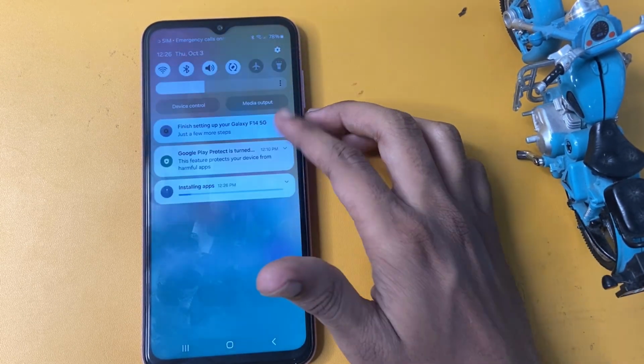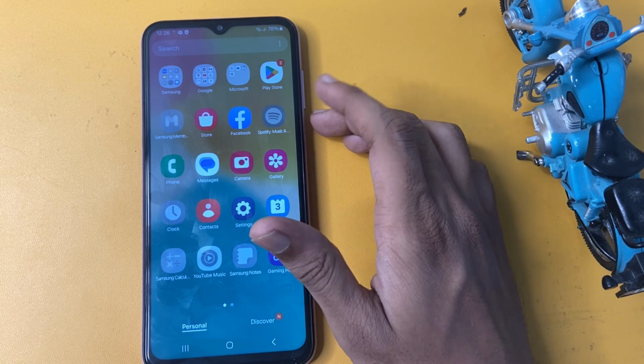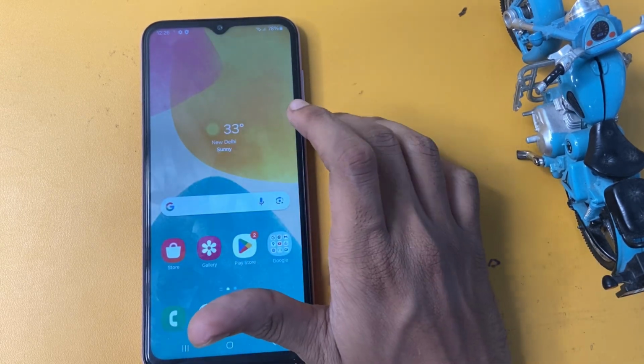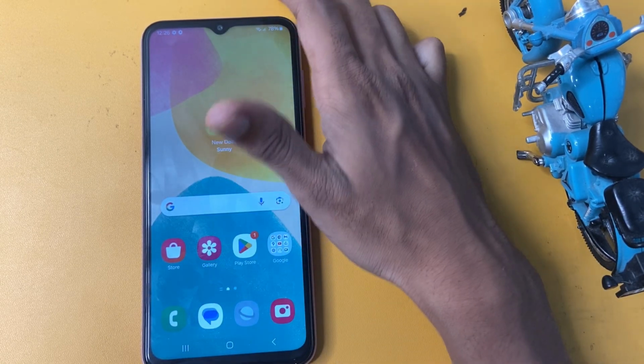Okay friend, in any case if your phone is not unlocked, please comment to us with your model number and serial number.